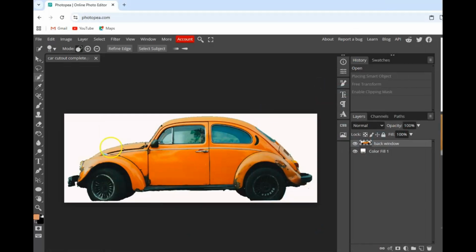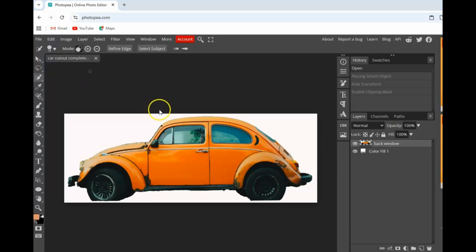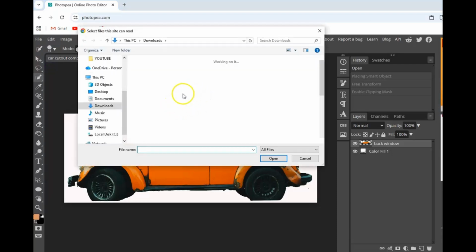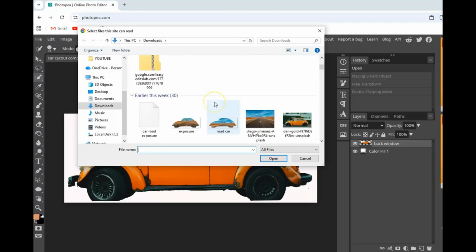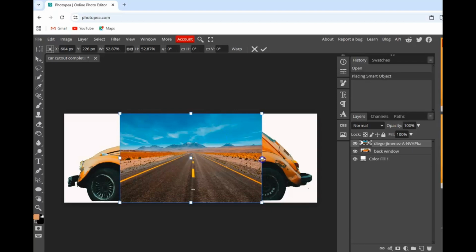So here is the cutout image of the car. So now I want to add the road image inside this one. So what you do is you go to File, Open and Place, and find the picture that you want to place inside. Here it is. I want this road inside this car.